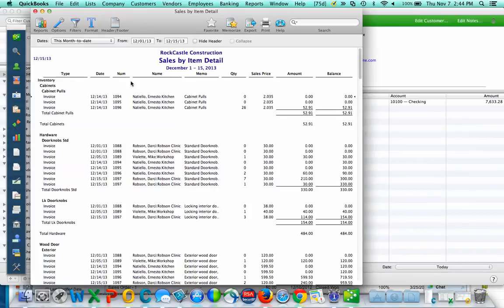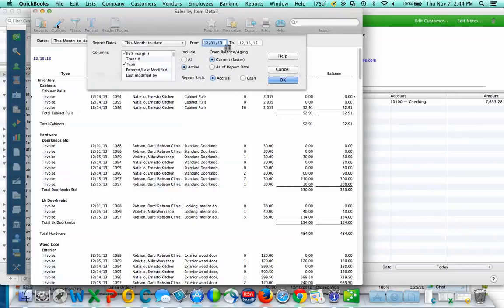And then there's some columns on here that we don't need, and then some we need to add. So what I'm going to do is go to my options here. I need the transaction number. I can actually remove the left margin. I don't need that. I need the date. I'll keep the number on there. The name, which is the customer name. I don't need the memo.